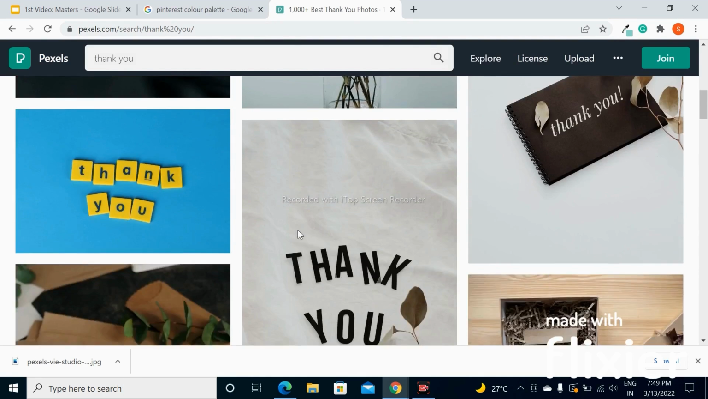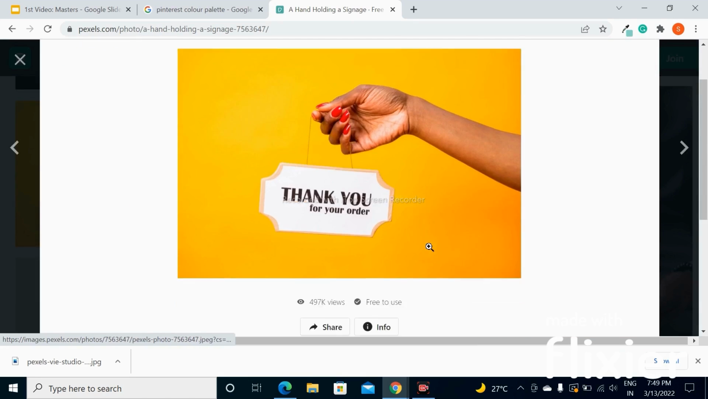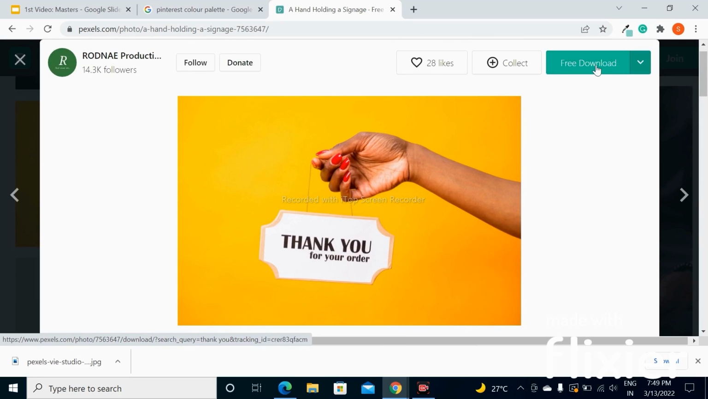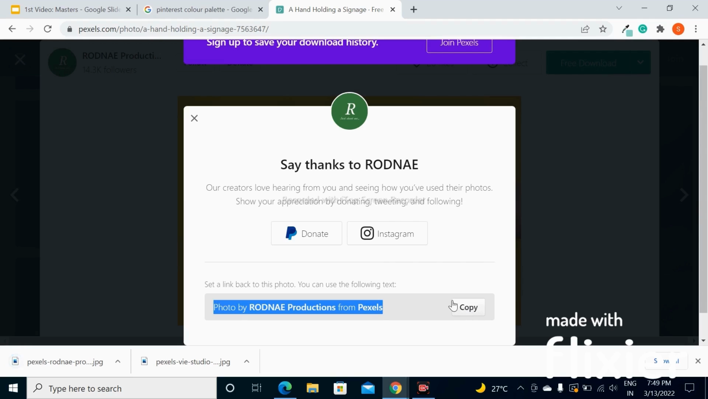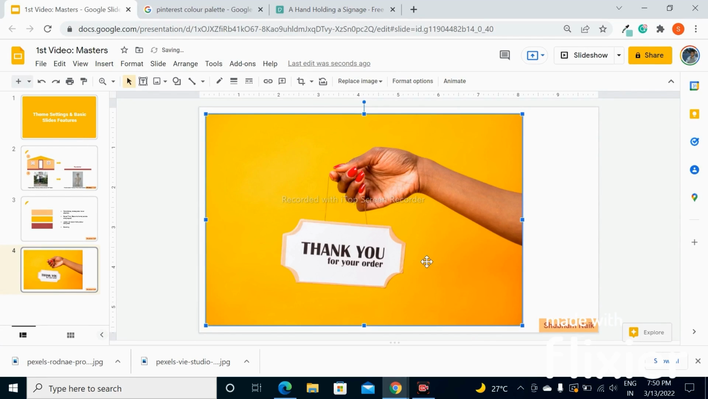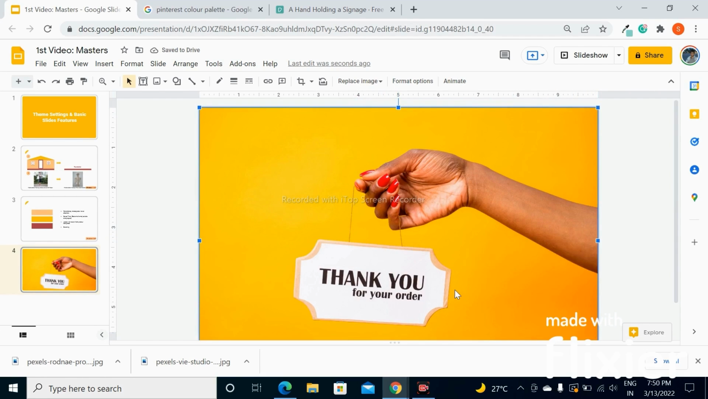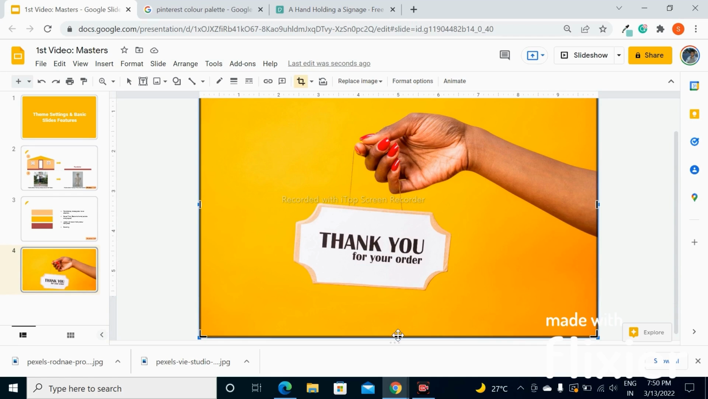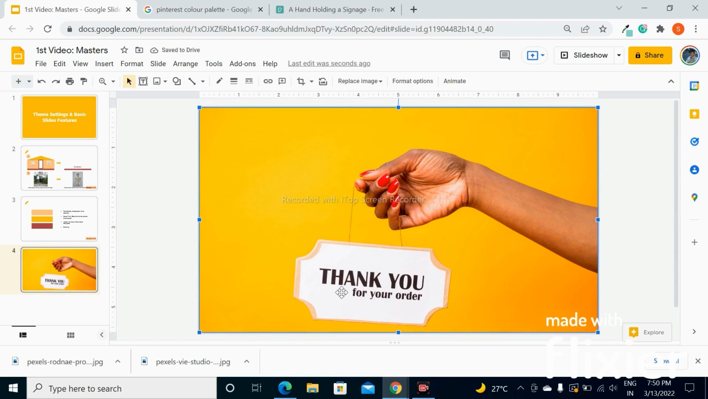Once I see them, I guess I like this one. This kind of resonates with the color that we had chosen. I will just download it. I'll copy the credits from here and paste them with the image here. Yeah, it has a thank you for your order. So I would want to remove for your order from here.